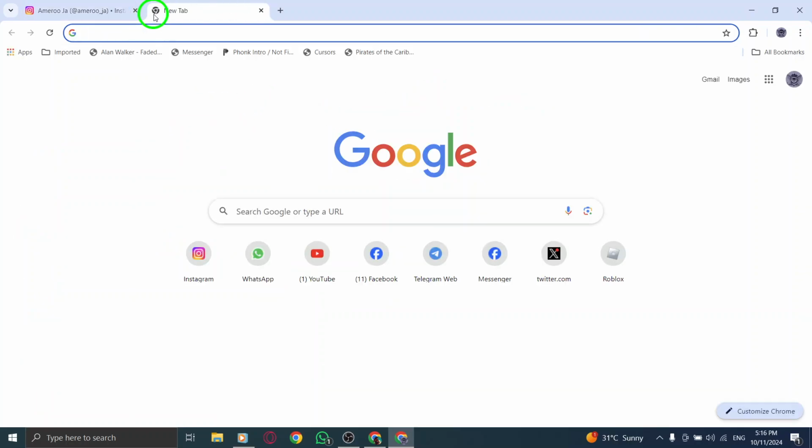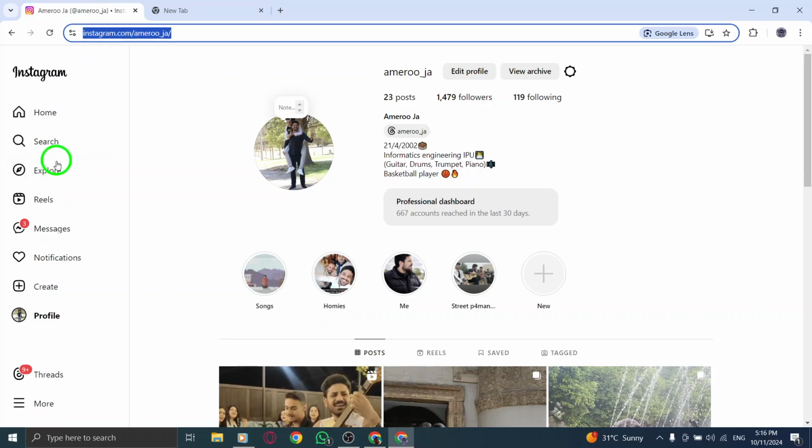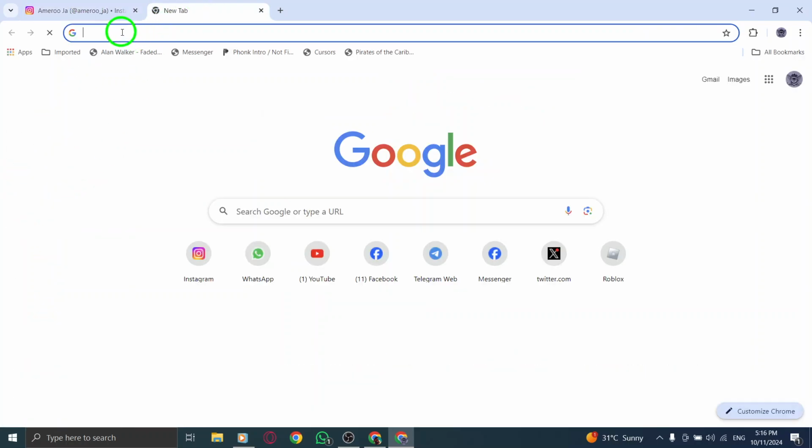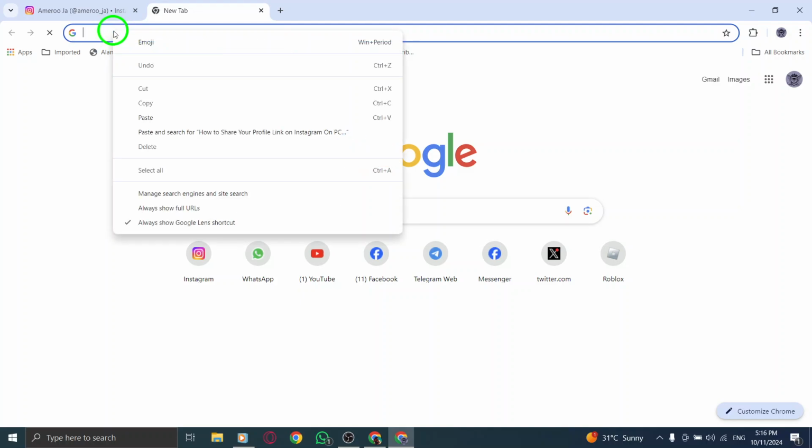Now that you have your profile link copied, it's time to decide where you want to share it. You can paste it into a direct message to friends, share it on other social media platforms, or even use it in an email.